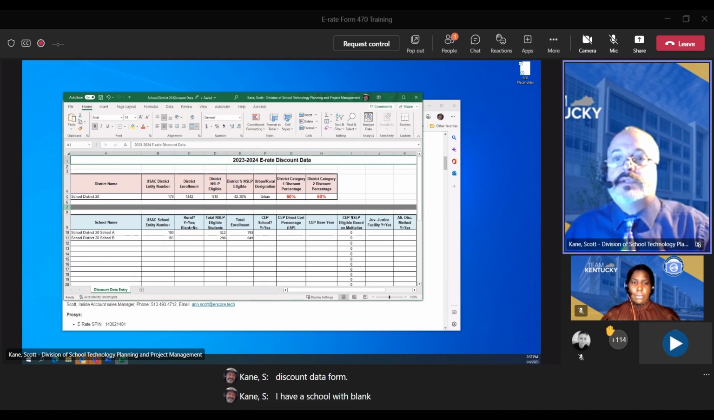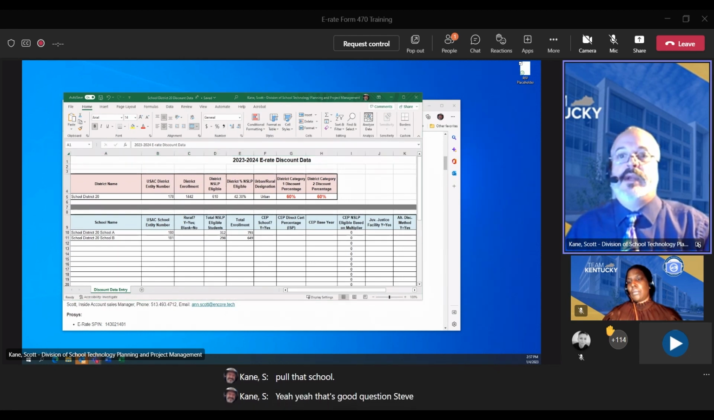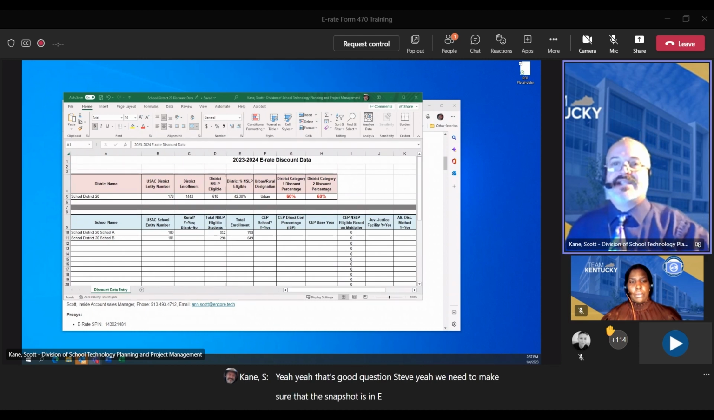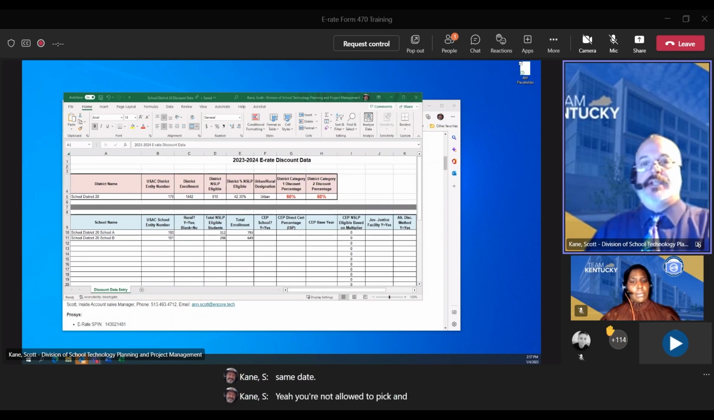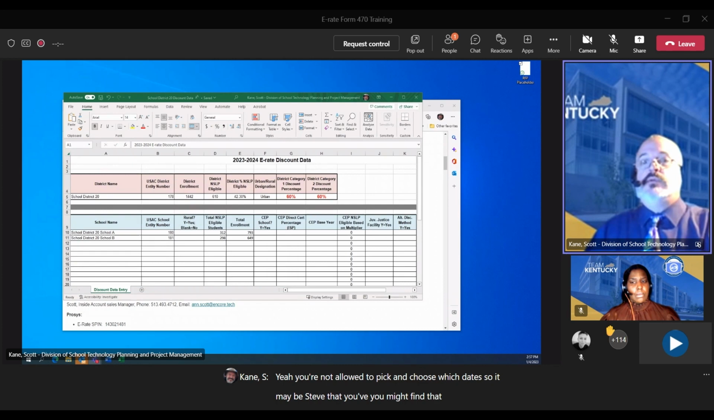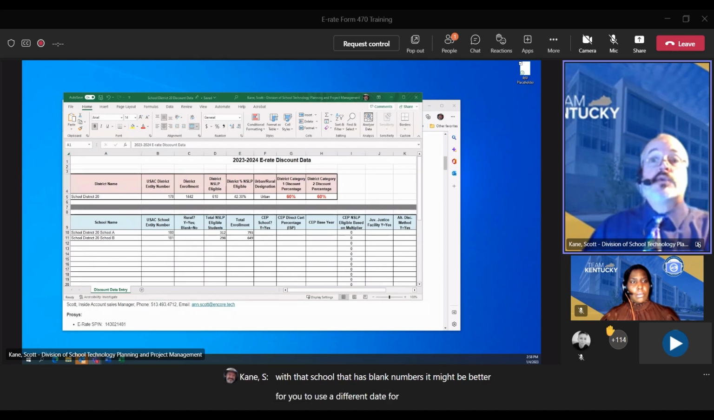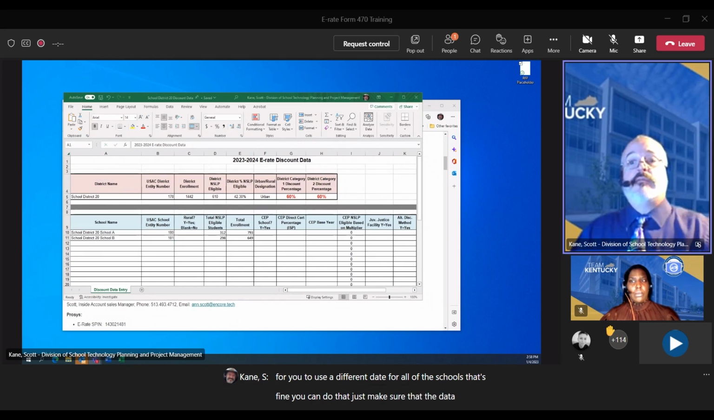I have a school with blank numbers. Does the date I used to pull that school matter? Yeah, that's a good question, Steve. We need to make sure that the snapshot is an equal snapshot across the same date. You're not allowed to pick and choose which dates. So it may be, Steve, that once you deal with that school that has blank numbers, it might be better for you to use a different date for all of the schools. That's fine. You can do that. Just make sure that the data that's coming from all of the schools is all from the same day.